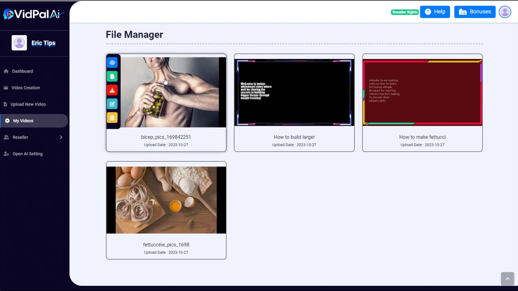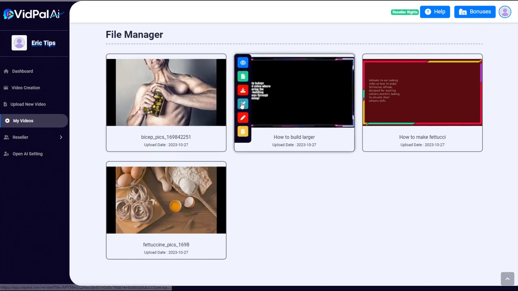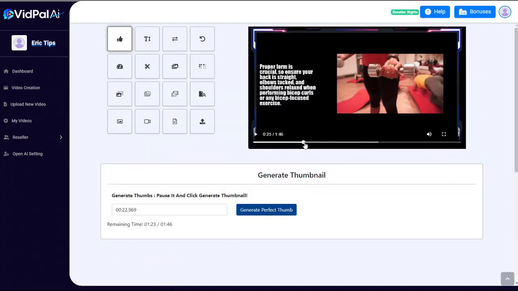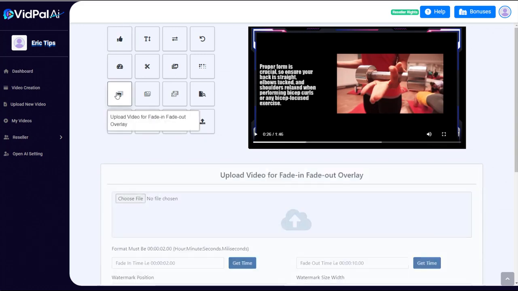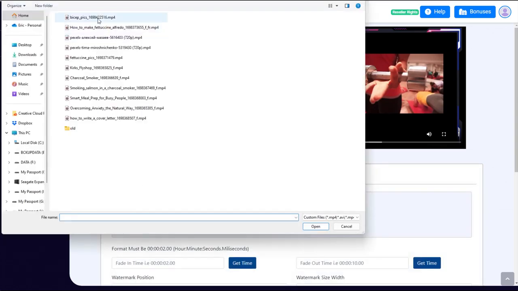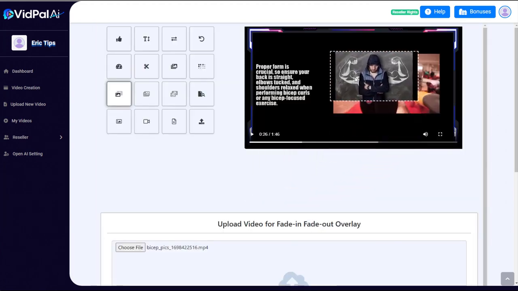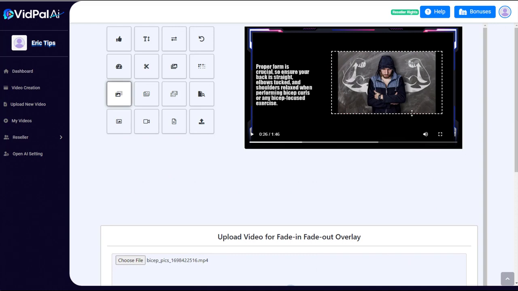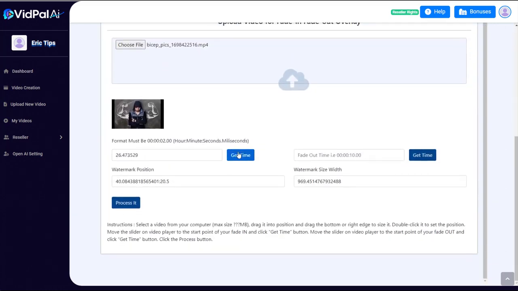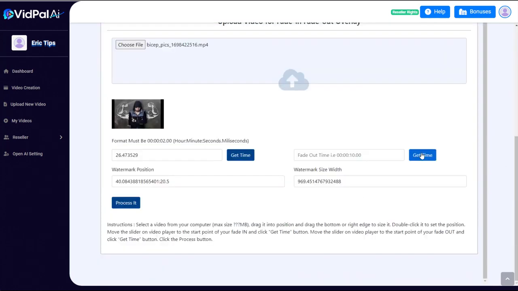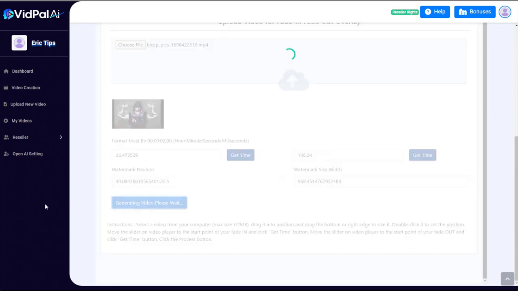Now what we're going to do is download this little slideshow of bicep pics, go back into edit mode, and we're going to go to that 26-second mark where we left off. I'm going to click to upload a video, and we'll grab the bicep pics, drag it up into place, size it, double click it, get the start time, and we want this to go all the way to the end of the video. Set the finish time and process it.